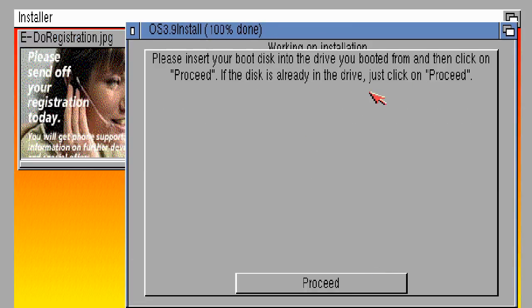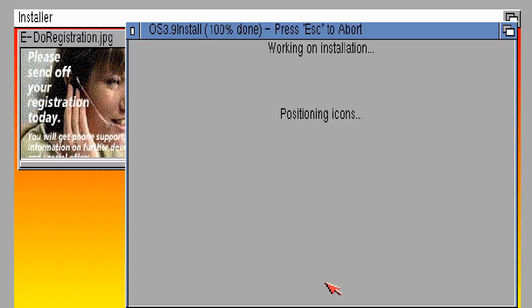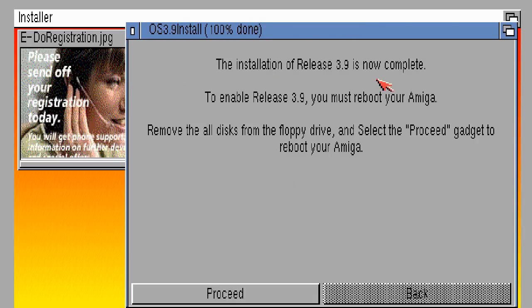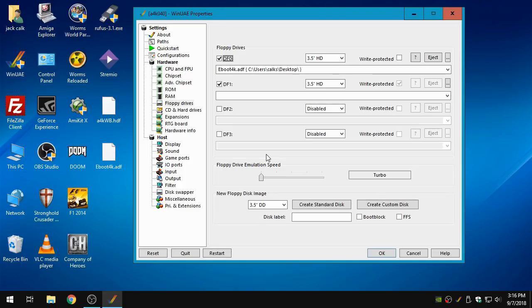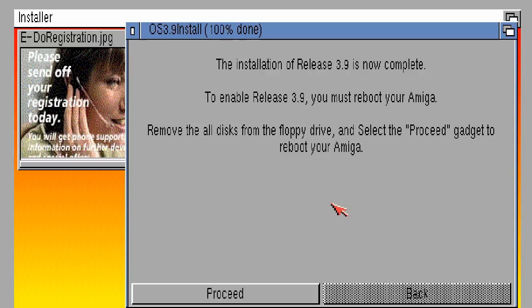Insert your boot disk into the drive. It was already in there. You're going to hit proceed. Installation of 3.9 is now complete. You must remove all the disk from the floppy drive and select proceed. F12. Eject that bad boy out of there. Going to hit OK. Going to hit proceed. And give it just a few seconds.